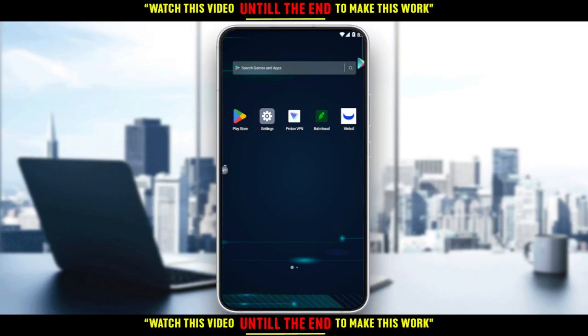Hi, in today's tutorial, I'm going to show you how to see dividends on the Webull application.